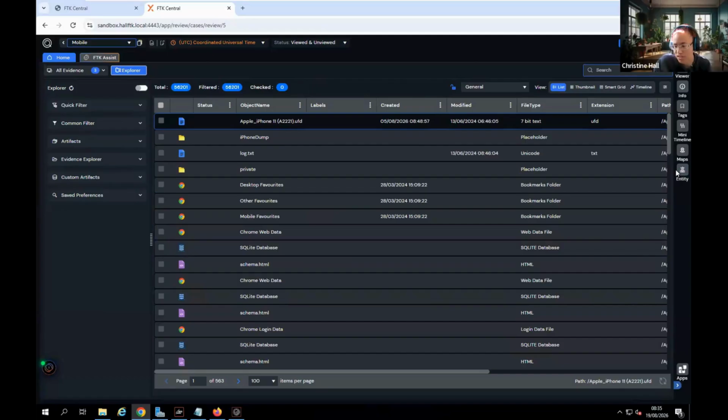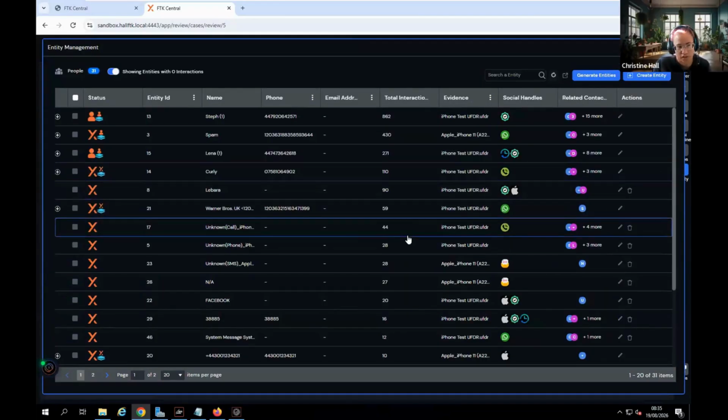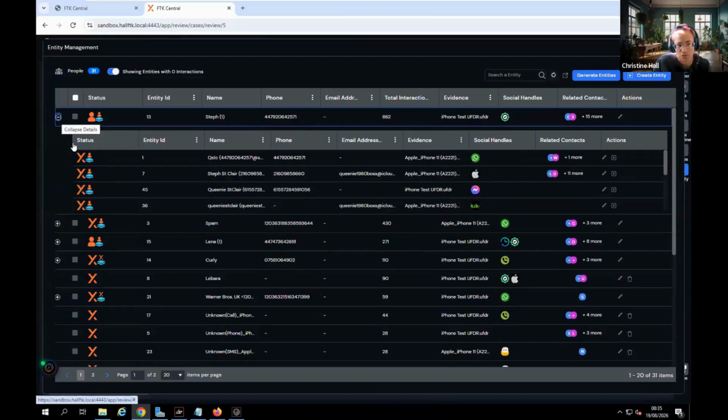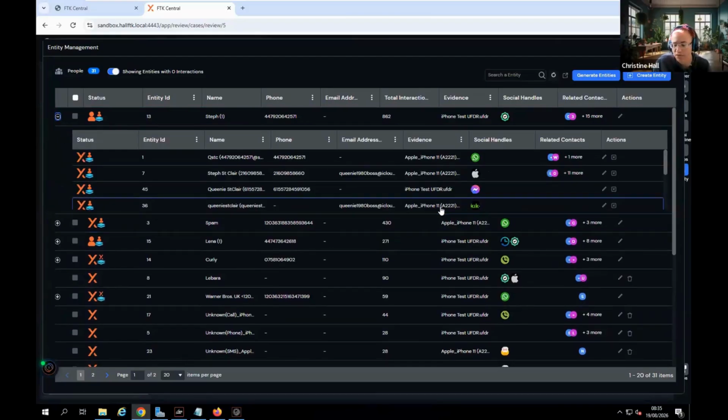And this allows me to do things like pattern analysis. And this is where entity management is great for mobile phones, because we know with mobile phones that people have multiple communication apps and they'll have different usernames for those applications.